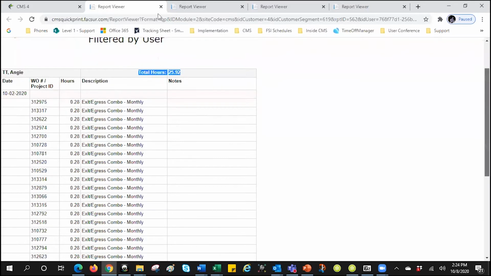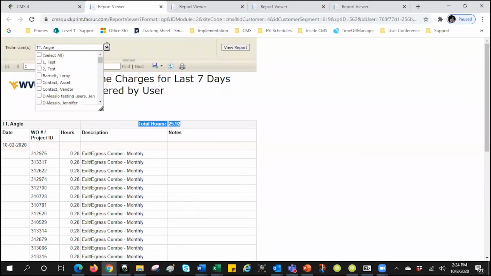And you can select multiple employees. So if you want to select them all, you can select them all, or you can do it individually, or a few at a time.